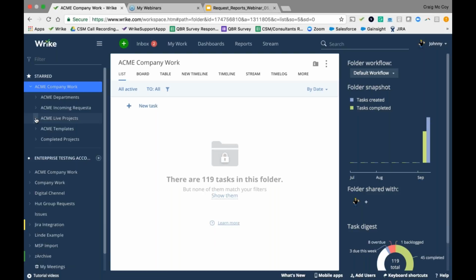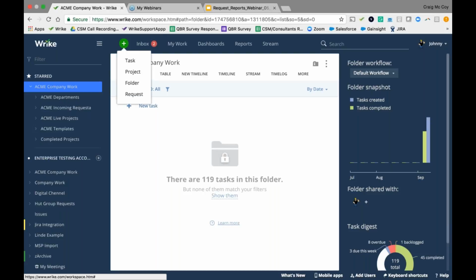So the first thing we're going to focus on at the moment is the request forms. So I think a lot of the people on the call at the moment are using request forms, and some people are not using it. So the best way to explain this is to show you where it is. So we have this big plus button up here on the screen. And what you can do is you can obviously create a task or a project or a folder. But if you've enabled request forms, you can also do that here.